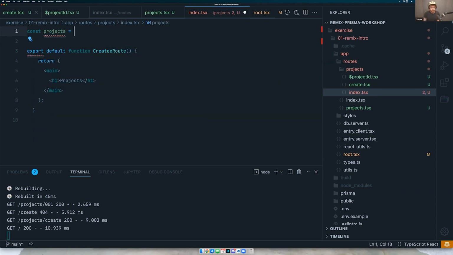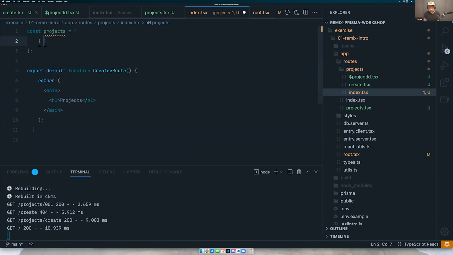You don't have to write all of this out because this is just placeholder stuff. You're more than welcome to, but I'm going to make this projects an array. It's going to be an array of objects. Each project is going to have an identifier. We'll say ID is prep, and I need to give it a name, and I'll say prepare for Prisma Day. It's my first task, or my first project rather.